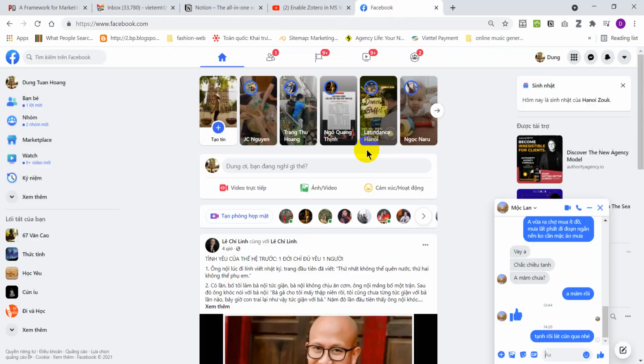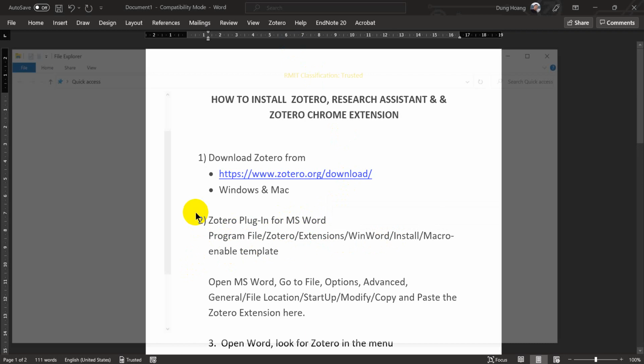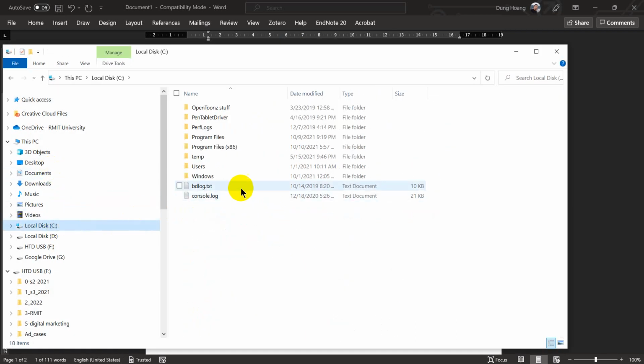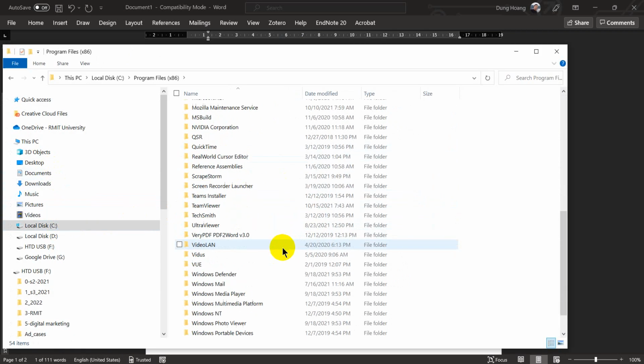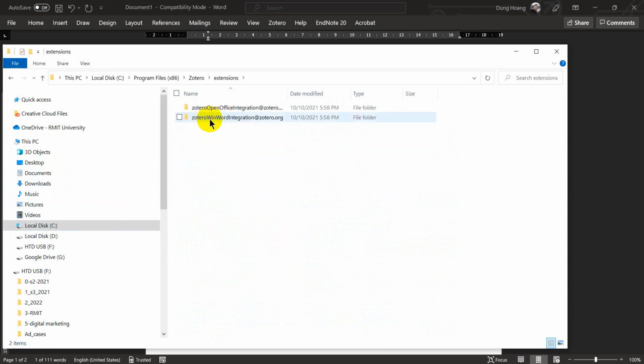Okay, I'm going to close this window, and the second step is to install the Zotero plugin for Microsoft Word. You need to go to Program Files and look for Zotero inside the program file folder, and then Extension. So let's open the C drive, open Program Files, go all the way down and look for Zotero. Look for Extension, click on that, open it, and then open the Zotero WinWord integration.